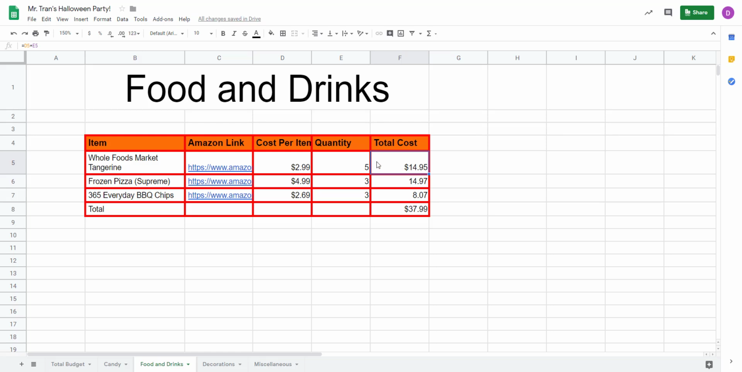And the reason that's better is because now if I decide I only want 4 bottles of soda, it's going to automatically change the value every single time. Okay, so that works out, and I'm going to go ahead and make that change for each of these.